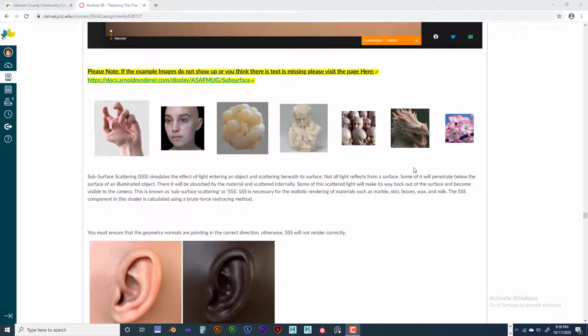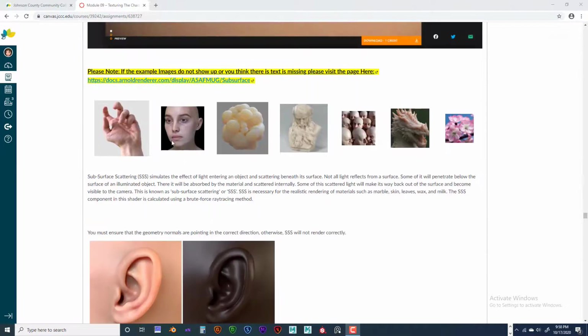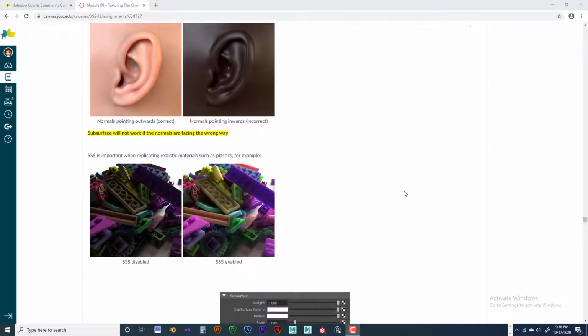Here's a tutorial on subsurface scattering. Okay. And this is directly from the website, so you can check here if there's something missing in here or something doesn't look right or you're missing text. Just click on this or just copy this and put that in your favorite search engine and it should come up.